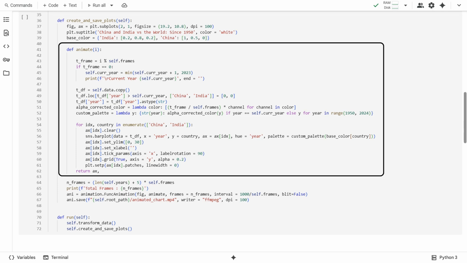The most important part of the animation is the helper function, called animate. We earlier decided to show 1 year per second. So, we would need 12 frames for a year. So, at every 12th frame, we switch to the next year. For every frame, we take a copy of the original data. We set the values to 0 for all years greater than the current year, so that it comes up as an animation. We also pick the colors for the bars.